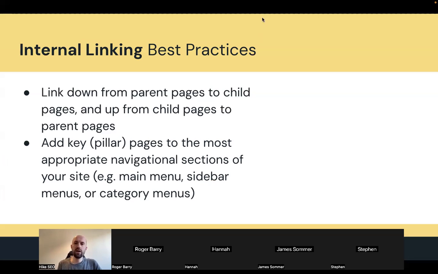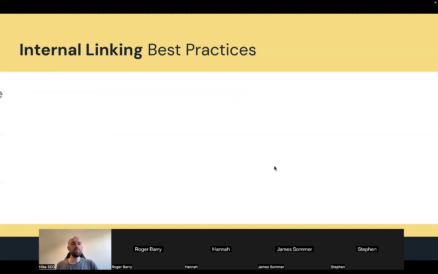So you can add key or pillar pages to the most appropriate navigational sections of your site. For example, the main menu, sidebar menus, category menus, anything where you think your visitors will visit more frequently, or you want to highlight more prominently, and then you can list them there.